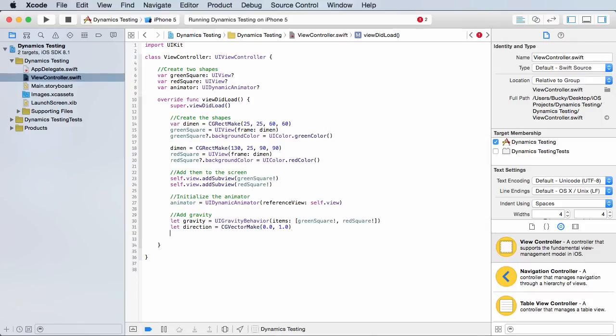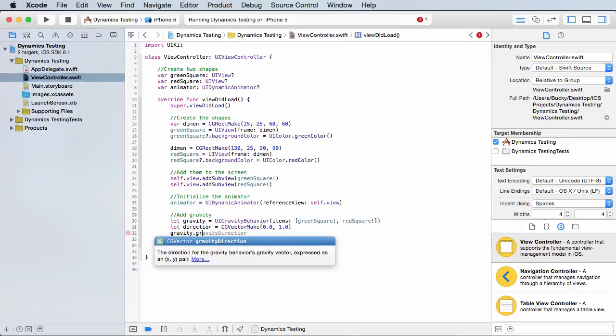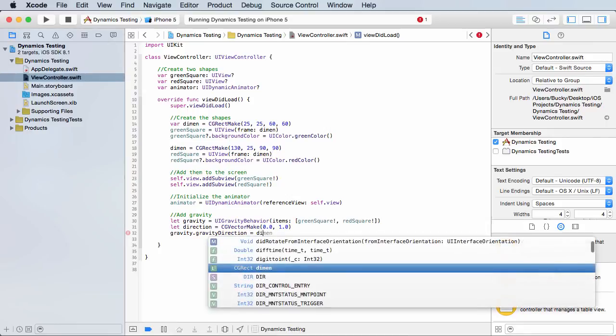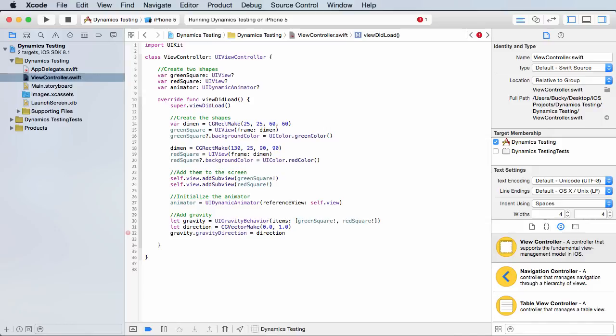Alright, so now we need to say, on that gravity that we're creating, we want to set the gravity direction equal to that vector, and that vector is called direction. So now the property is supposed to point down. I know it's kind of weird and you think it was probably like that by default, but you have to do it manually. Kind of stupid, but whatever. So now we have our gravity set up. The only other thing we need to do is take this animator, which is responsible for animating things on your screen, and add that gravity behavior to it. We built the gravity and we built the animator, but we didn't link them up yet.